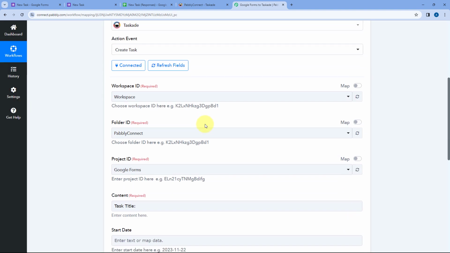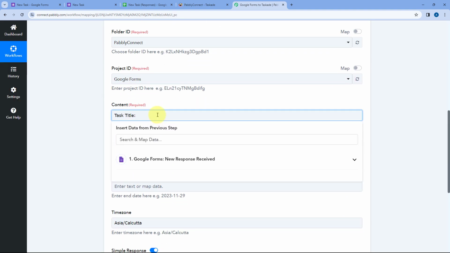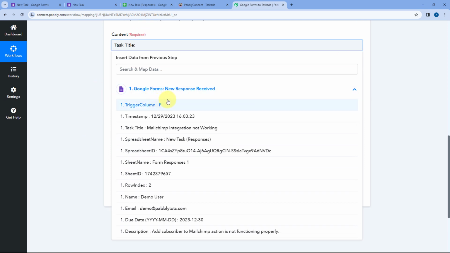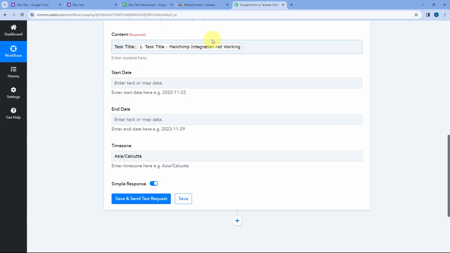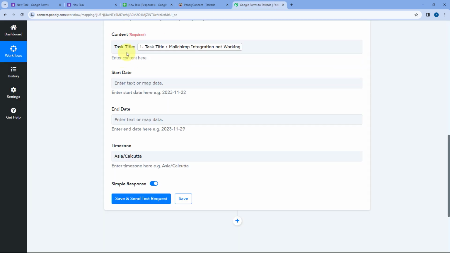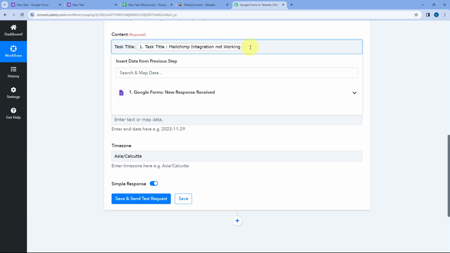And the process of mapping is very simple. Simply click on this field and here in this drop down, you can see a list of all the responses which we have received from Google Forms. Out of all of these responses, select the response of task title and it will be mapped over here. So whatever task title the user is going to enter while making the form submission, the same task title will be added in this content section for creating the task in Taskade.